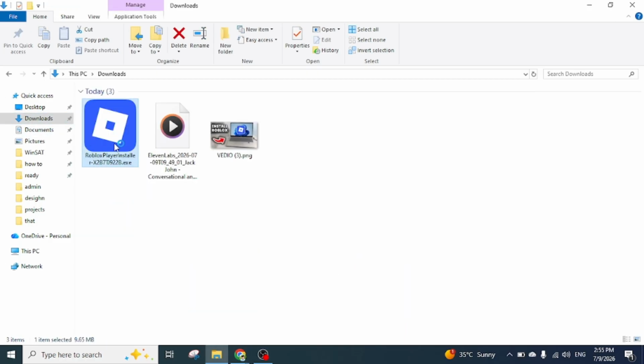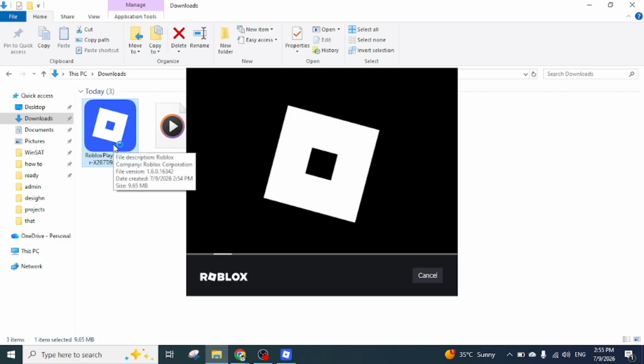Wait patiently while the installation finishes. This takes just a minute, so don't close any windows. Once installed, the Roblox app will open automatically. Click Sign In, enter your account username and password, and you can now browse and launch games directly from the application.